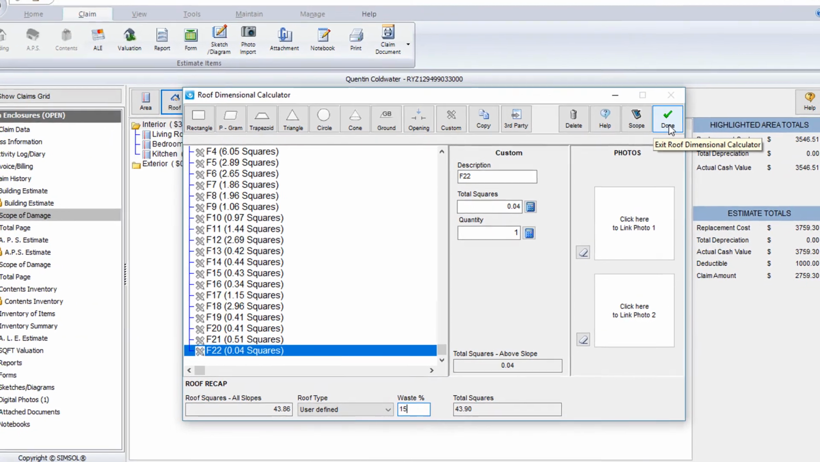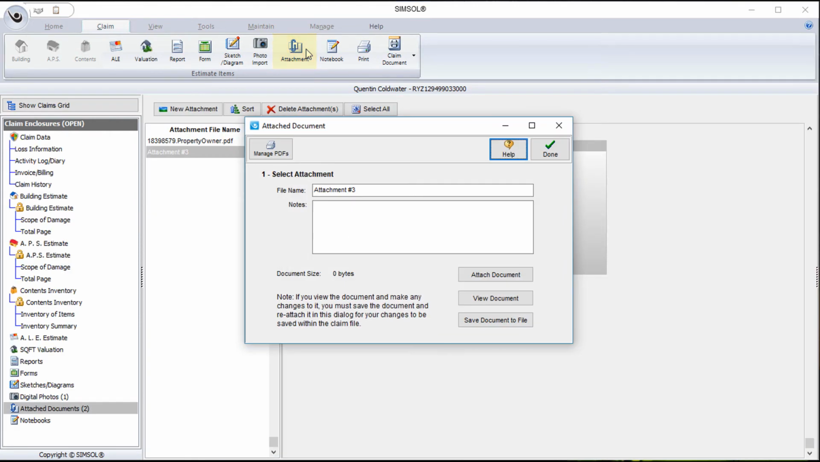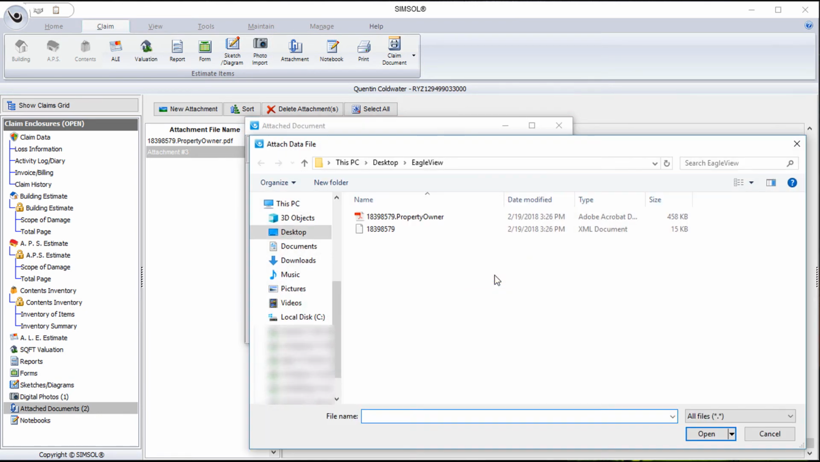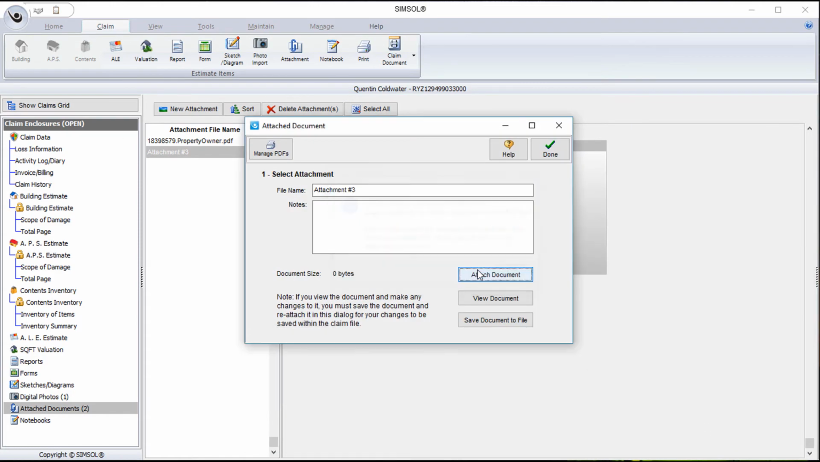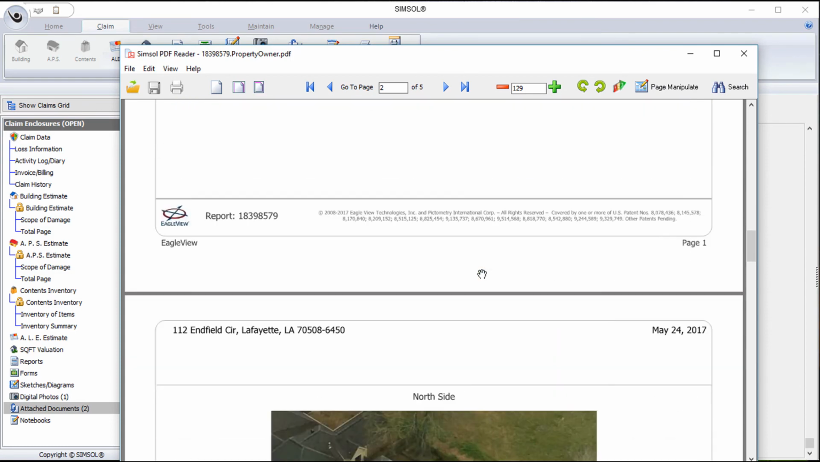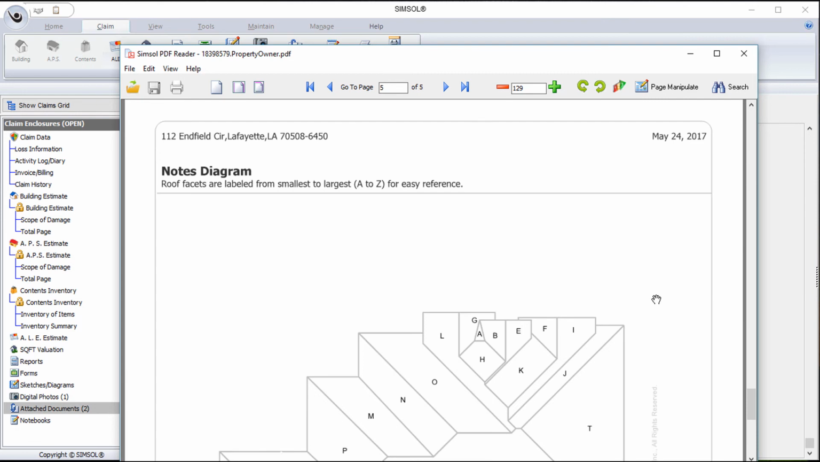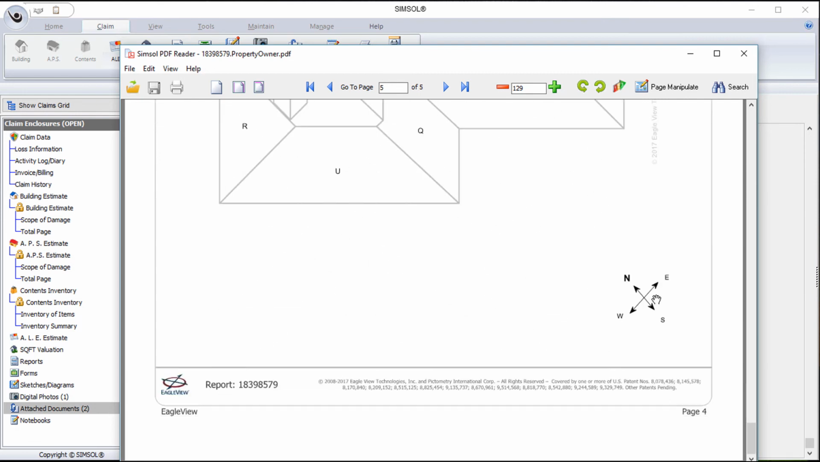For now, I'm going to select Done so I can attach the EagleView PDF so that I can show the aerial photos and diagrams for this estimate. To do this, I'll select the Attachments button here at the top. Select Attach Document, and then locate the PDF EagleView has sent me. I can then view it here to double check everything, and as you can see, all the diagrams, aerial photos, and everything looks great. Easy as that, my roofing dimensions and diagrams are done. I can now start scoping the damage.